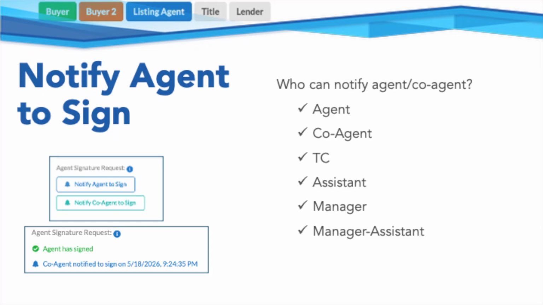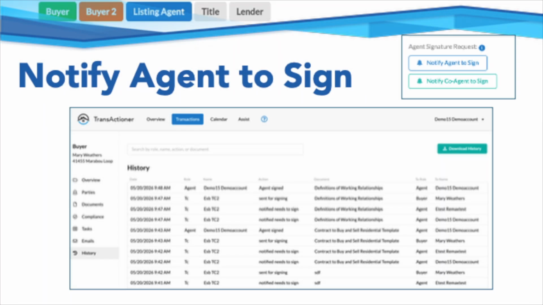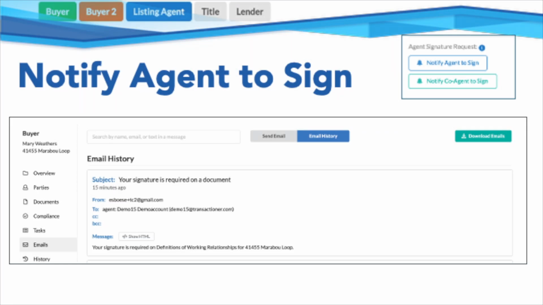When you notify an agent or the co-agent to sign, those notifications get added to the history log for the transaction. So you'll see if it was the TC or the manager or the agent who sent the co-agent notification for signing, and which document, and all that information is in your history log. You'll also see that the notification emails that get sent to the agent or co-agent show up in your email history for the transaction as well.